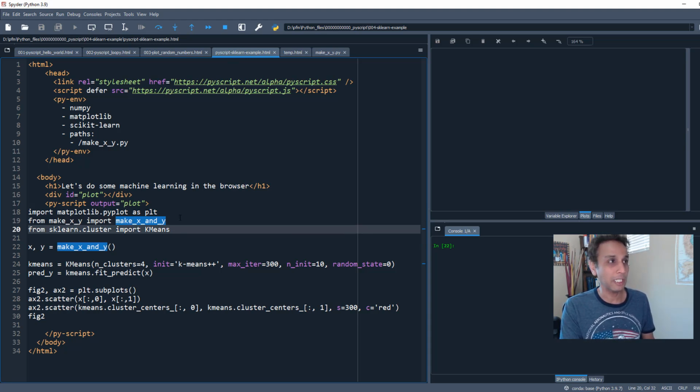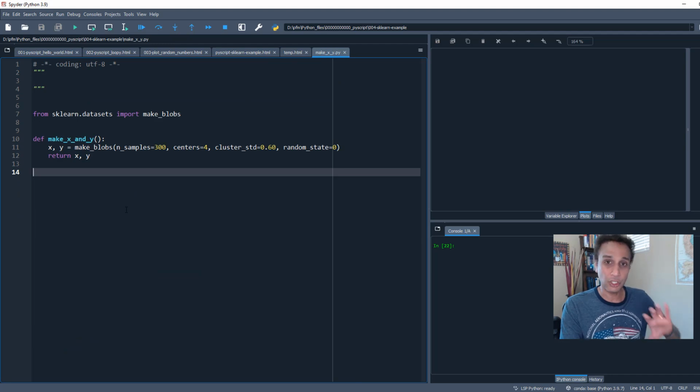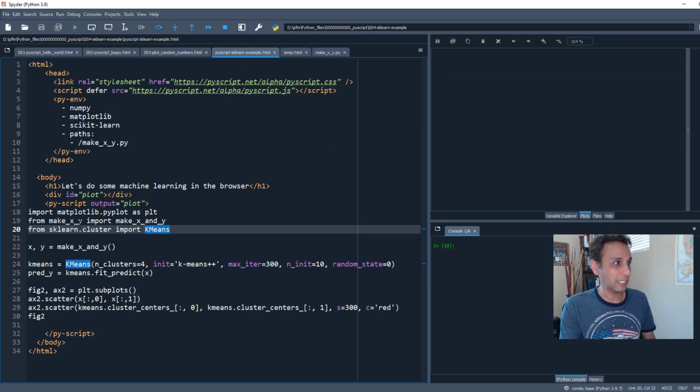I would like to do k-means. I could have done k-means in the external file. In fact, you can do deep learning in the external file and return the results to be displayed on the front end right there. But I want to do machine learning in the browser. That's why I picked a simple example that can be done using scikit-learn, k-means, and I'm executing k-means right in the browser. So first we need to get our values, x and y.